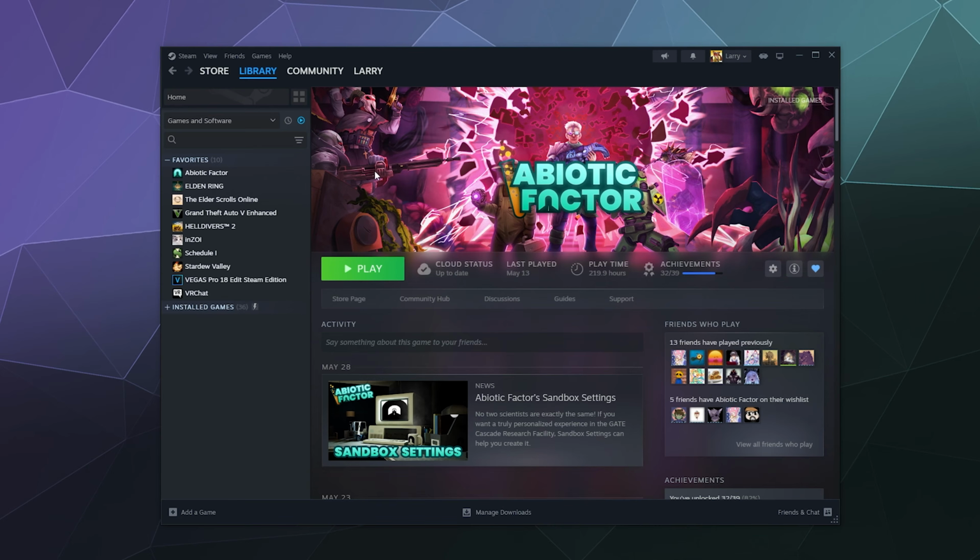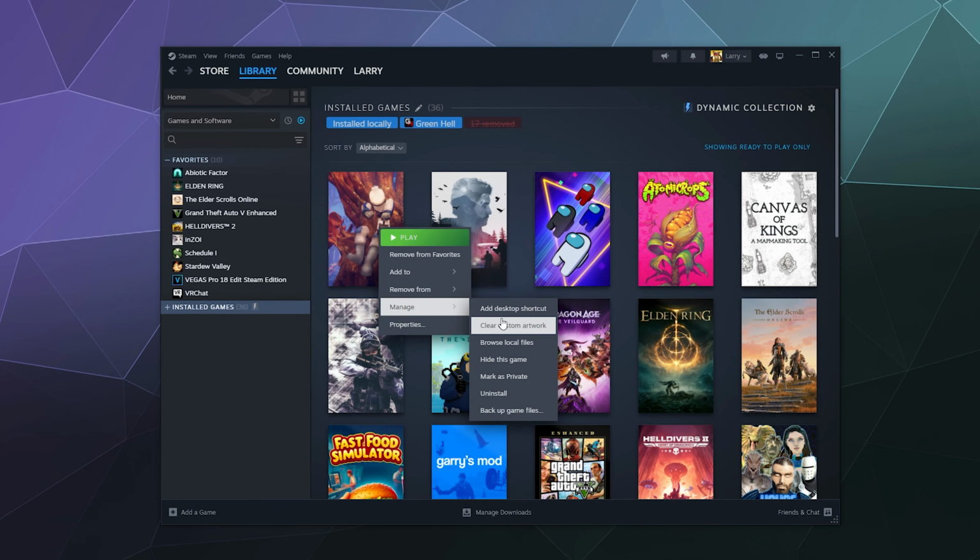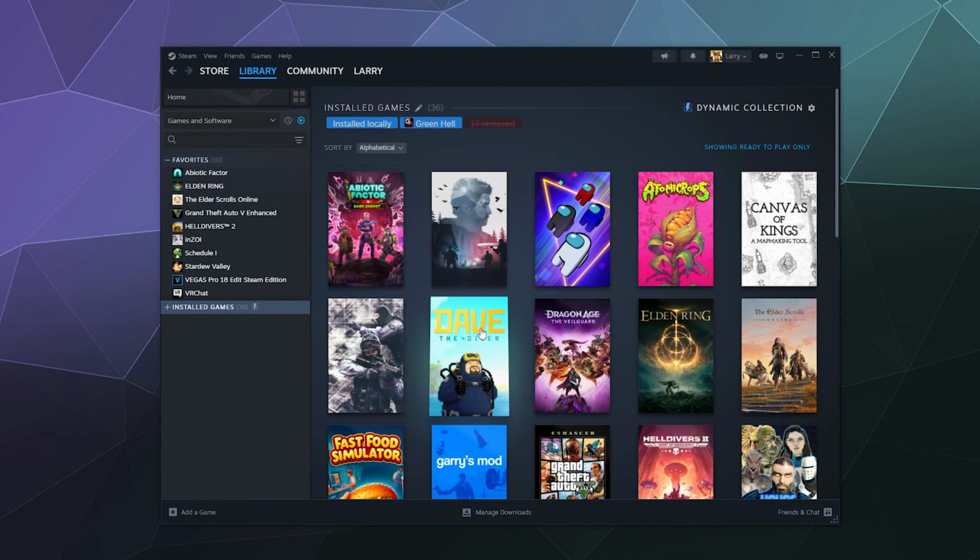The only difference is that now, when you click on the installed games section, or whatever section the game is currently stored in, you can make custom collections as well. You will see your new custom artworks. And if you want, you can also remove the custom artwork by hitting Clear Custom Artwork at any time, and it will revert it back to the default. And that's it. That's all you got to do.